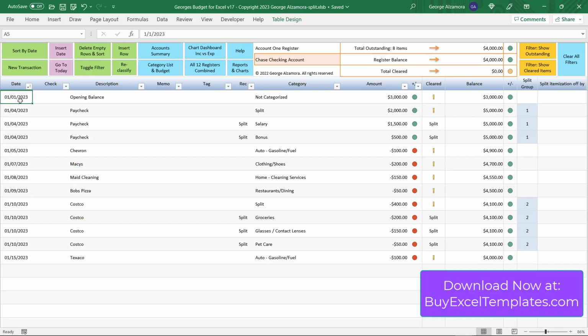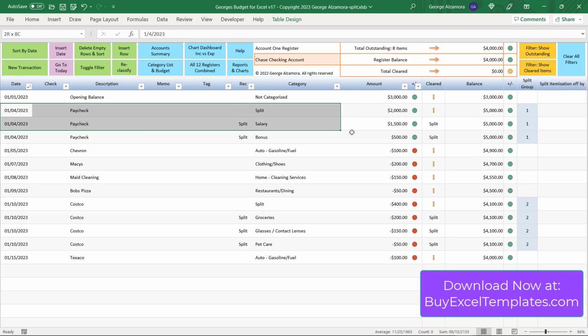So this is an example of a new account. The first transaction here was an example of a beginning balance transaction of $3,000. And I assigned that to the not categorized category. And below that, we have an example of a split transaction into multiple income categories.